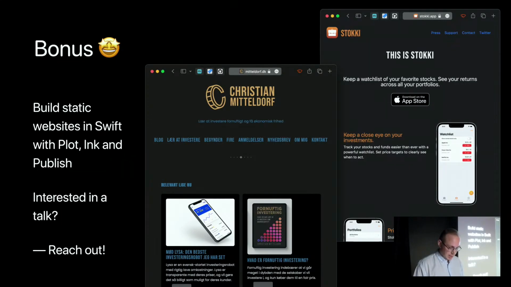And second to last, I did want to mention a little bit of a bonus. Swift, as I mentioned, is a really versatile language. I've shown that it can be great to build your backend with that, but there's also a lot of cool projects out there that revolve around building websites with Swift, like building static HTML generated from Swift code or Markdown. And I thought those projects were really cool.